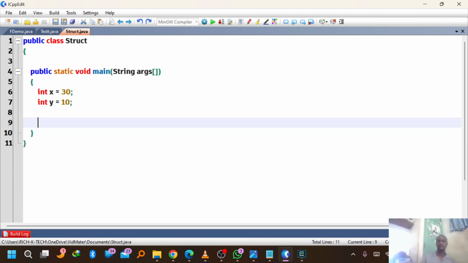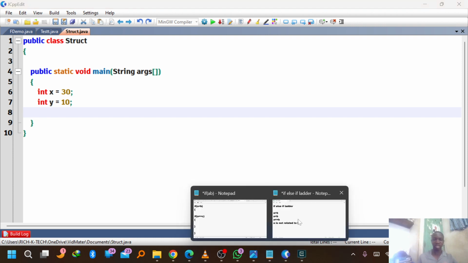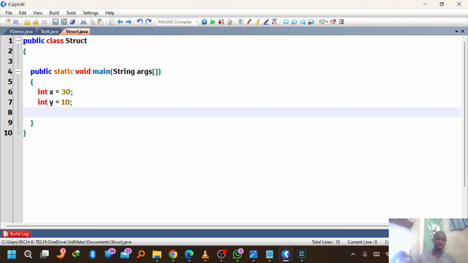Now we want the first. We are checking, is x greater than y or y greater than x. We have four conditions, which are these ones. Maybe let's even change our variables to be a and b.